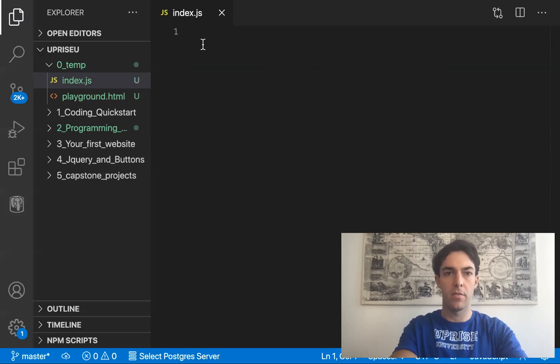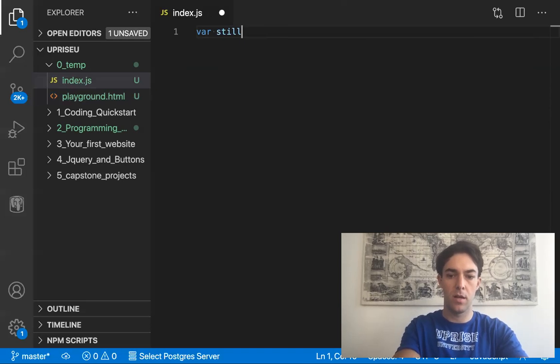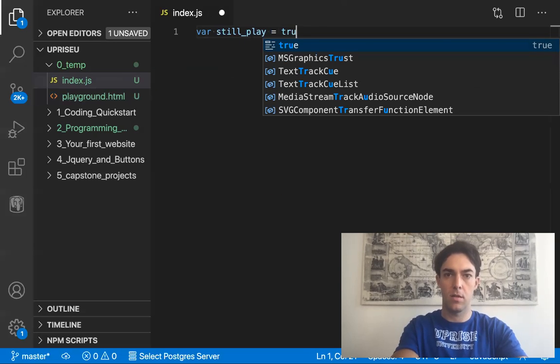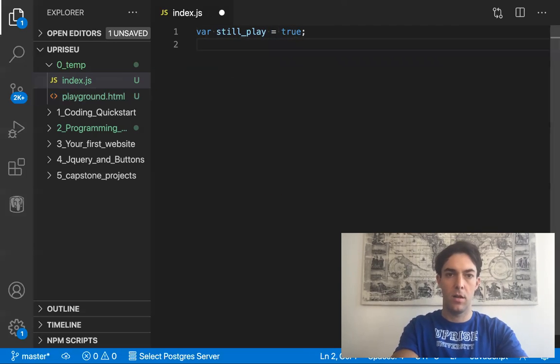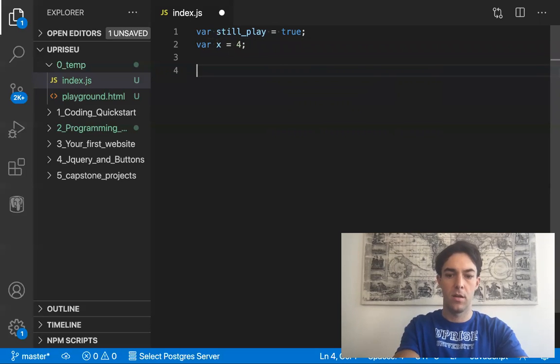So the first thing we're going to do is set up global variables. Our first variable is user still playing? Set that equal to true for now. And then we're going to have the number of digits that the user is currently on, and we're going to start that off at 4, and then that number is going to increase as the user continues to play.